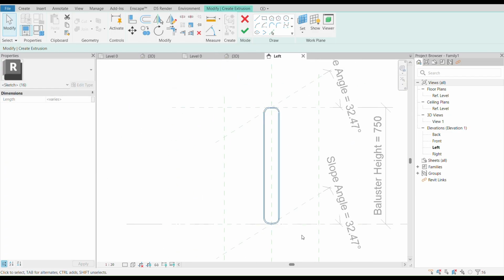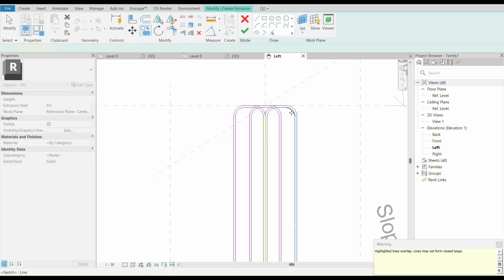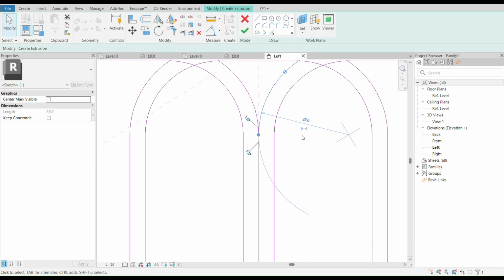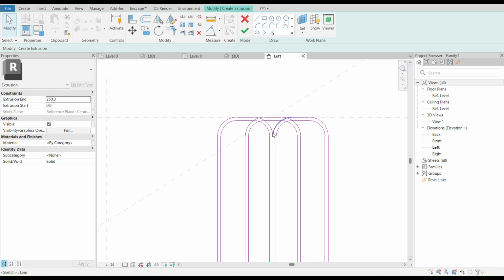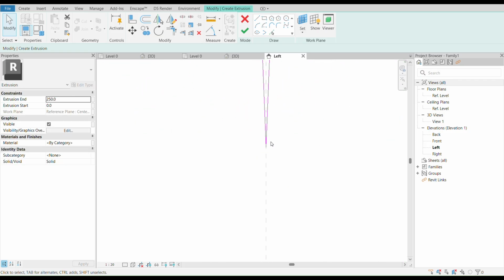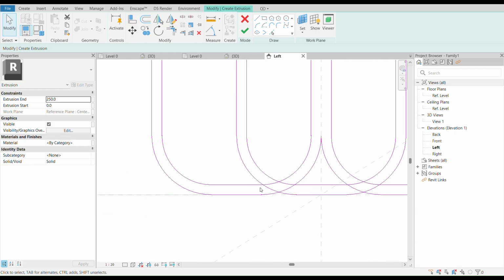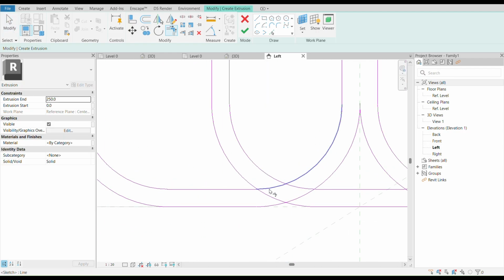I'll just copy this and let's go 50 here. Let's go 100 here. This one is overlapping, so I'll just delete that. I'll delete this as well because now it should be connecting. Yeah, it is connecting. Now I can just trim.